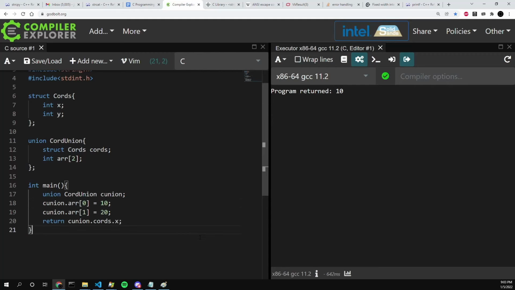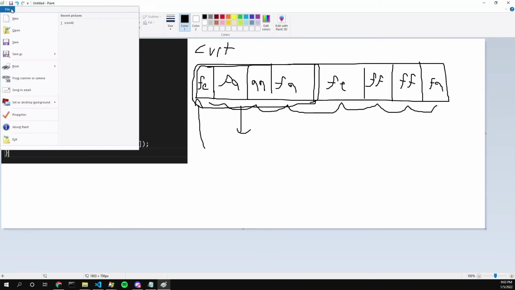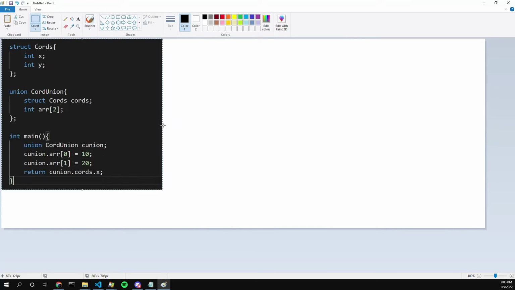So let's actually do the memory map of this one, because this is a fun one to take a look at. First things first, we are allocating memory for the C union. The struct of chords takes up 2 ints, and the array is 2 ints, so they're the exact same size. So basically, we're allocating 64 bits, and both of these are integers, so this is 32 bits, this is 32 bits.